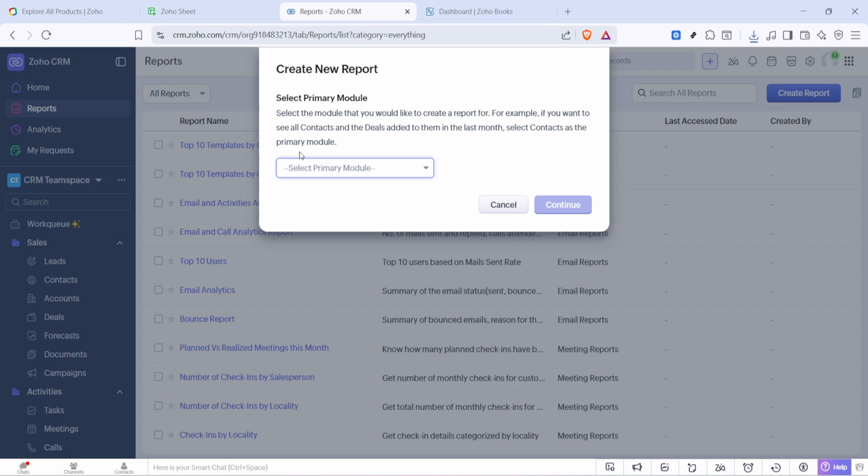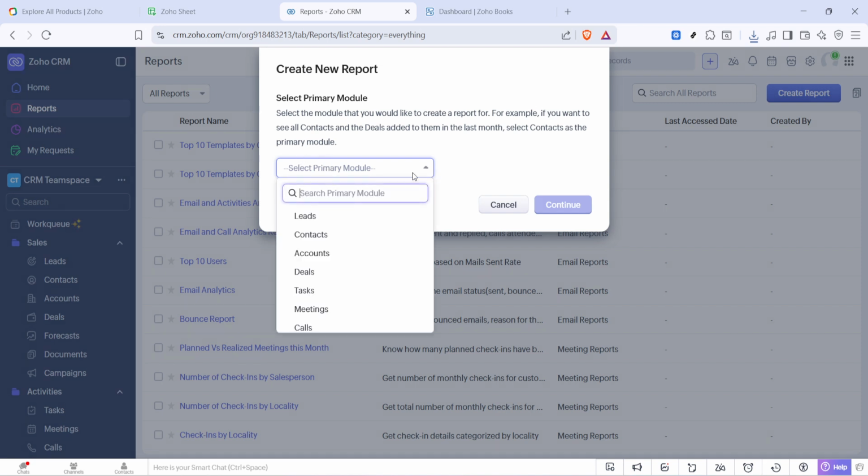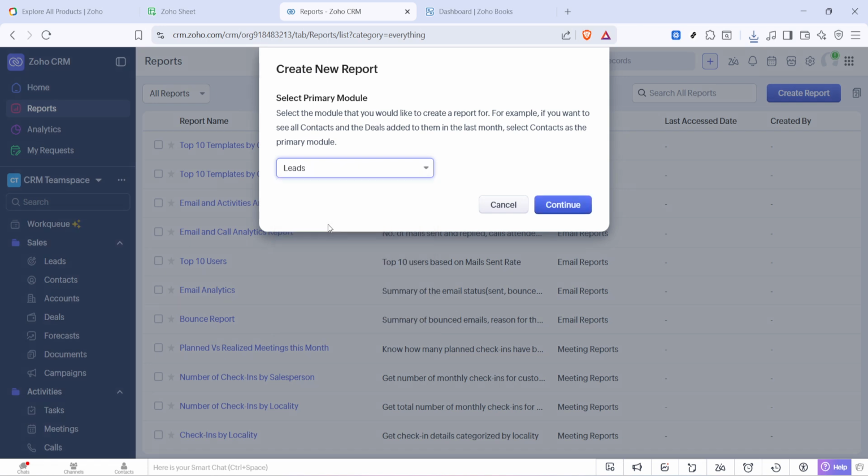The builder will ask you to select the primary module. This is the main table your report will be built from. The records you primarily want to list or analyze, such as leads, accounts, contacts, deals, or activities. Pick the module that best represents the core subject of your question so your results stay focused and actionable. Click Continue to confirm your choice.